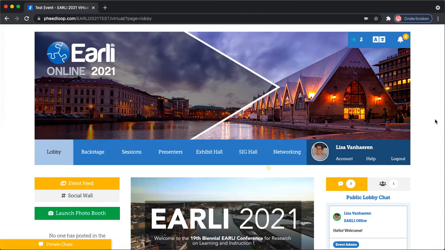In this tutorial, we'll be looking at the different networking options within PheedLoop, as I'm sure very many of you are looking forward to connect with your fellow delegates, to share information, perhaps even start preliminary talks for a new collaboration with a colleague that you've met in the conference. So there's really a lot of ways that you can interact with one another, and I'll briefly walk you through the main things that you can do within PheedLoop to connect with your colleagues.